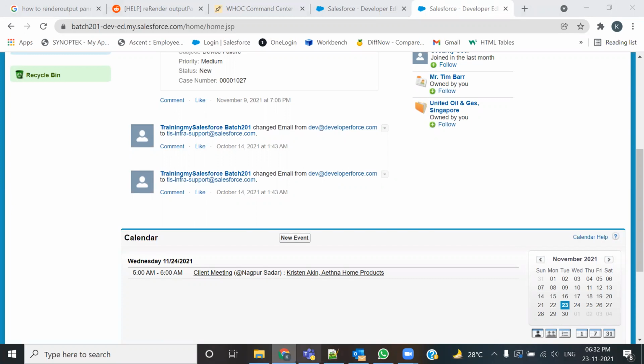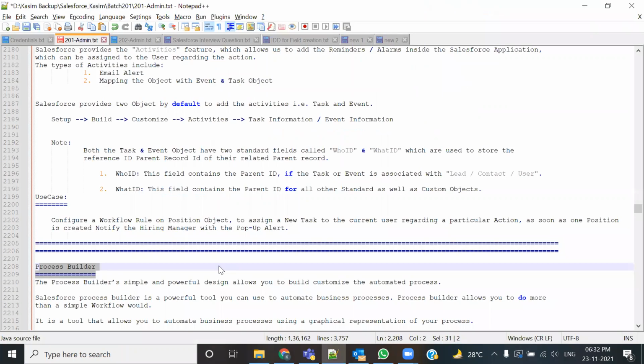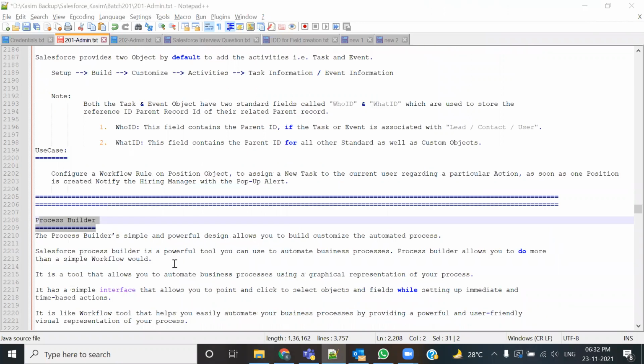Any more questions, or should I start with the process builder? Okay, fine. If you find something, you could ask us later on this WhatsApp also.